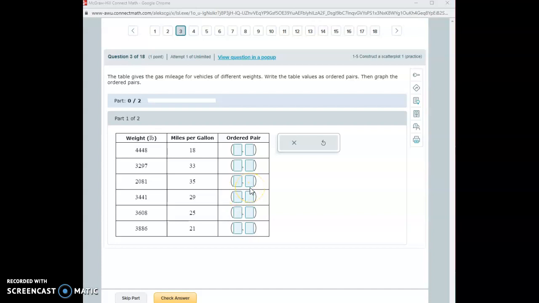All right, so I'm looking at lesson 1-5, construct a scatter plot. This is number 3 in the lesson on Connect Math. It says the table gives the gas mileage for vehicles of different weights. Write the table values as ordered pairs and then graph the ordered pairs.